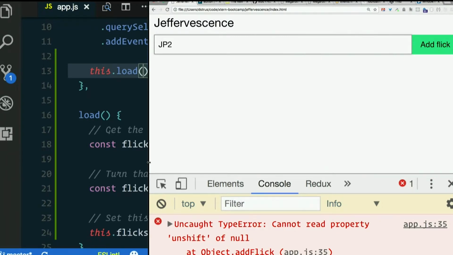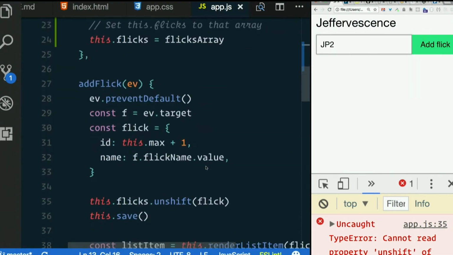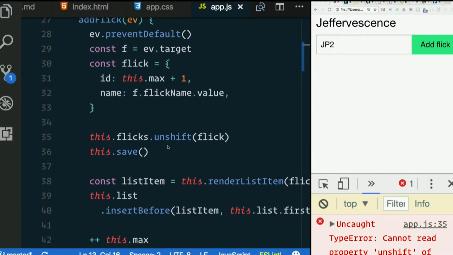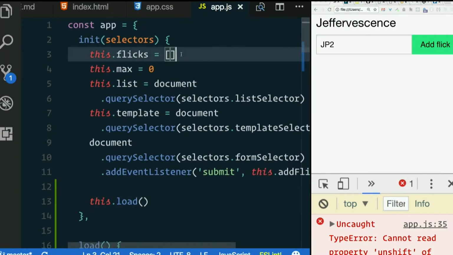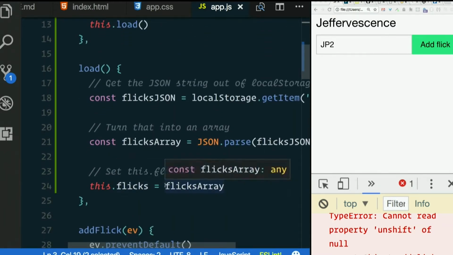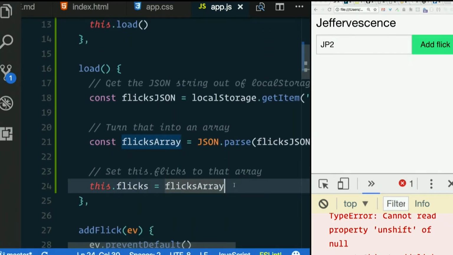Okay. That happened as soon as I tried to add one. Line 35. Is this.flicks.unshift? We've done that a million times. Once again, we've been betrayed. Here, I set flicks to an empty array. It's saying this.flicks is null. This.flicks is an array, gosh dang it. Do we set this.flicks anywhere else? We do now, don't we? This.flicks equals flicks array. Well, we don't want to do that if flicks array isn't an array.